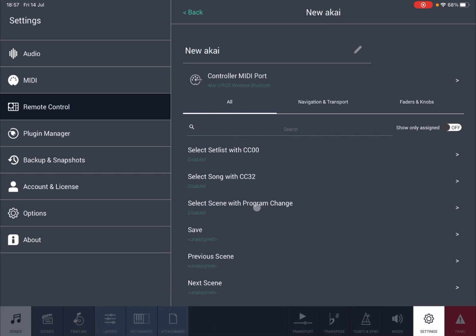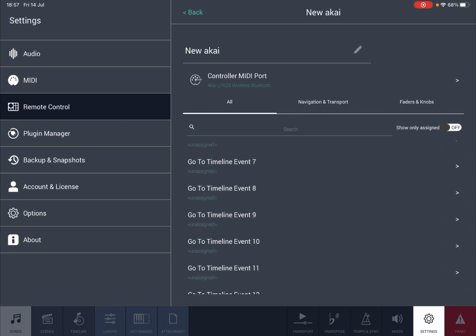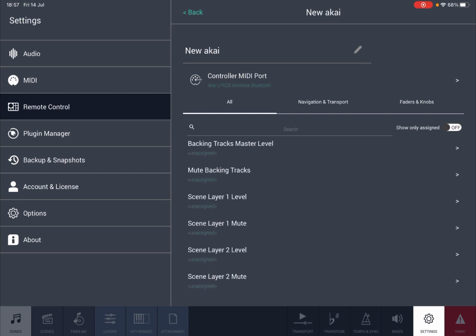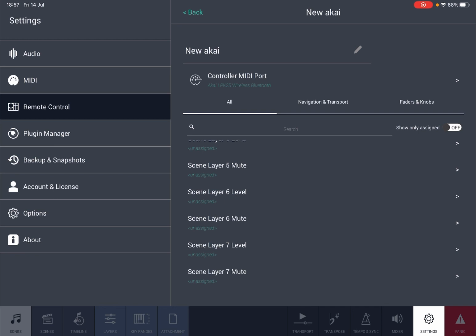Now, underneath, you find a lot of different options that you can map against your external controller. And, of course, you can map keys from your external controller, buttons, faders, whatever you like. Now, let's scroll down and let's find where it says layer. So you can see here we have a lot of selections. So we go to scene, layer, one, mute.